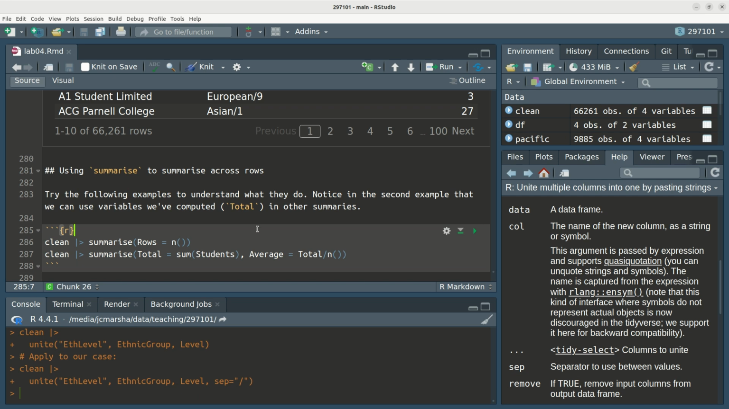So the last of the main 5 functions that dplyr has is summarize. So we've looked at filter for choosing which rows to retain. We've looked at arrange for ordering the rows. We've looked at select for picking out columns. We've looked at mutate for creating a new column. And now we're looking at summarize. So summarize takes all of the rows you have and drops it down to just one row, where the summary is computed from all of the rows.